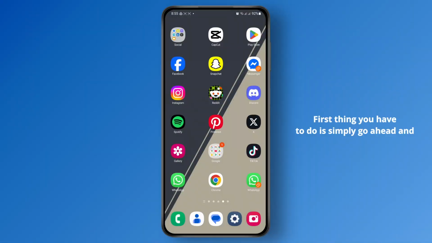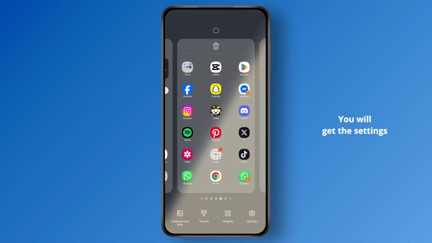First thing you have to do is simply go ahead and try to pinch into your home screen, because usually on most Android devices, you have to zoom in or zoom out to hide the apps. But in Samsung's case, it's a bit different. You just have to pinch out or just keep holding on the home screen. You will get the settings menu at the bottom right corner.